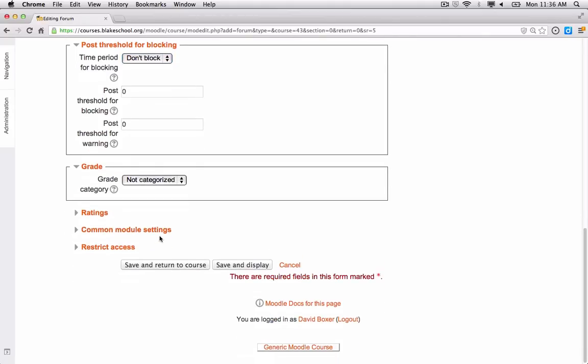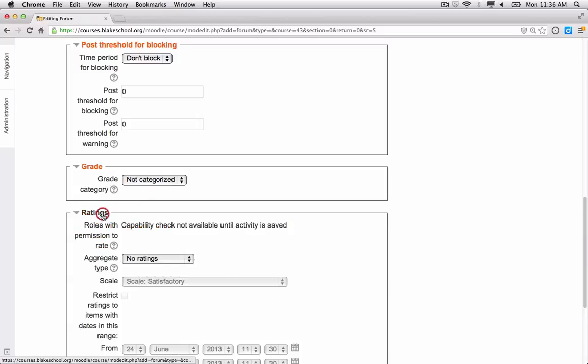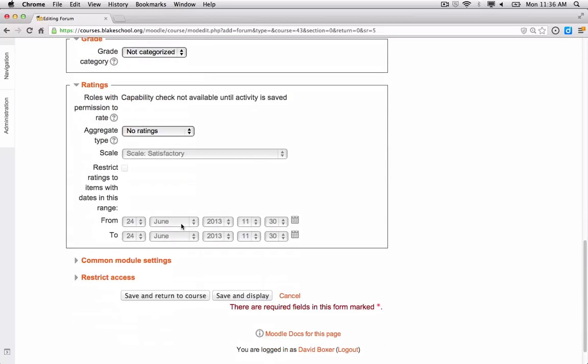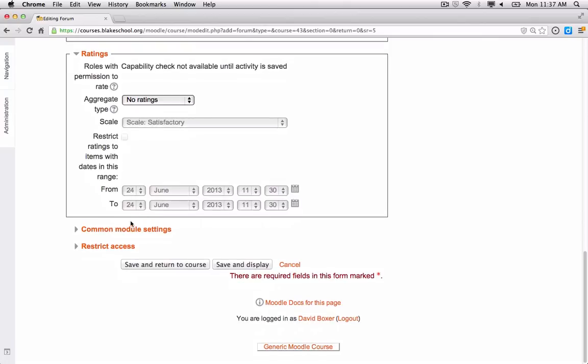Grades, because I don't use the gradebook in Moodle, this isn't going to be available, but if I did, I could go ahead and allow the forum discussion to automatically post in the gradebook. Ratings, for this type of discussion, I typically don't use this. This is the ability to create a scale and ratings for you and the students to rate the discussion.